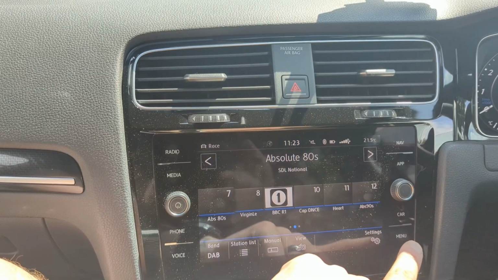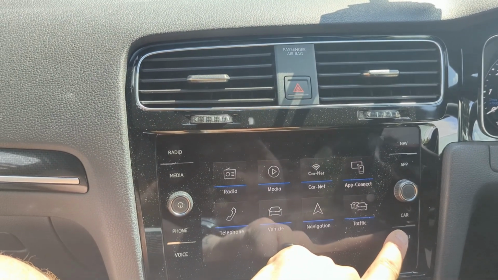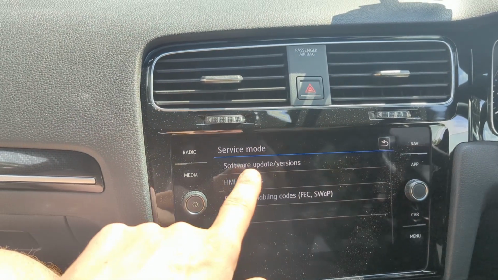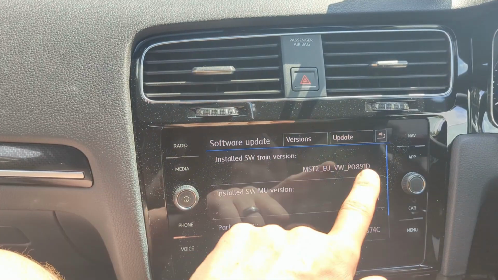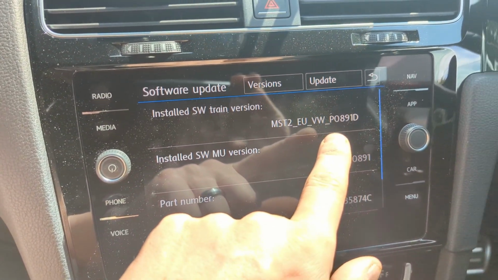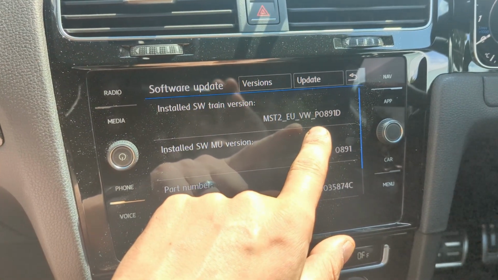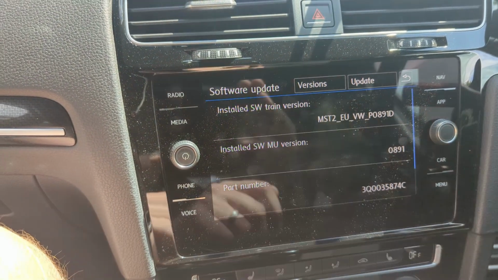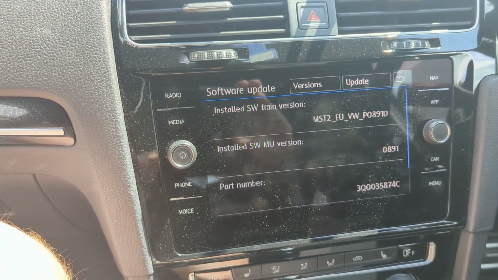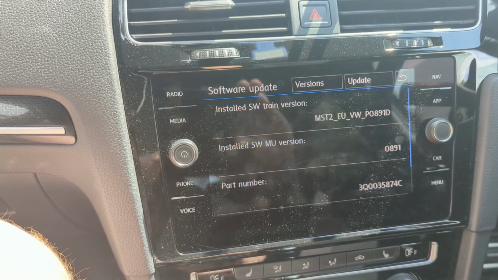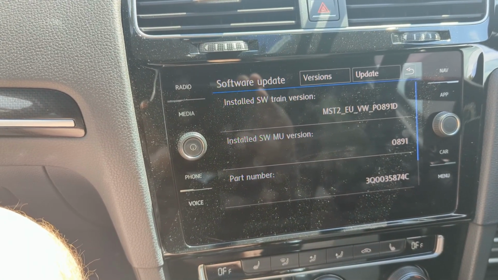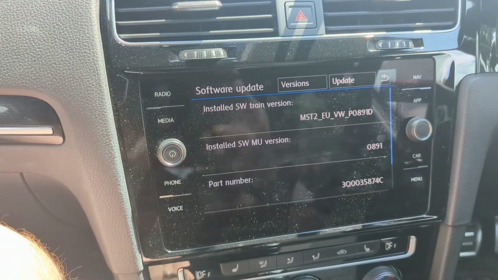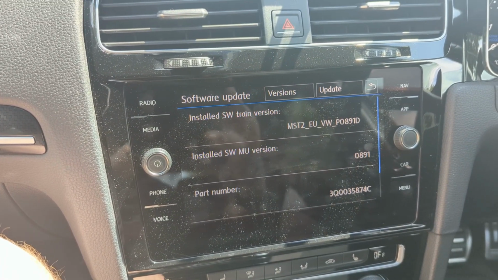So if we click the menu button again, or long press, we can go on software versions again, and you'll see we've now got 0891D as the firmware. So that is as easy as it is to update the stereo. You just need to make sure you've got a compatible USB stick or SD card and make sure you're downloading the right firmware for your stereo, and it's as easy as that to update.